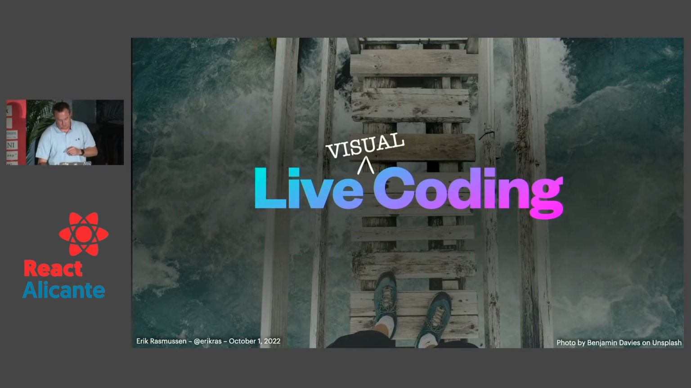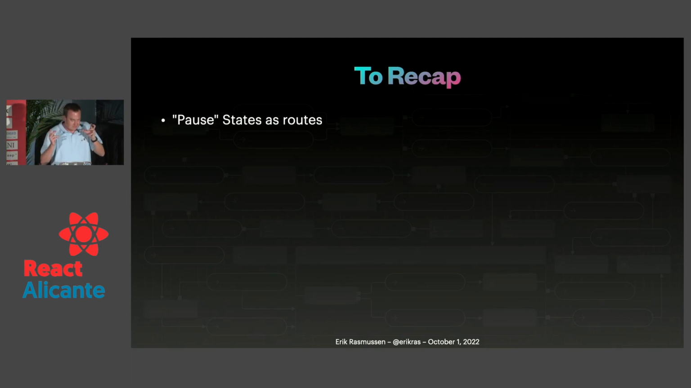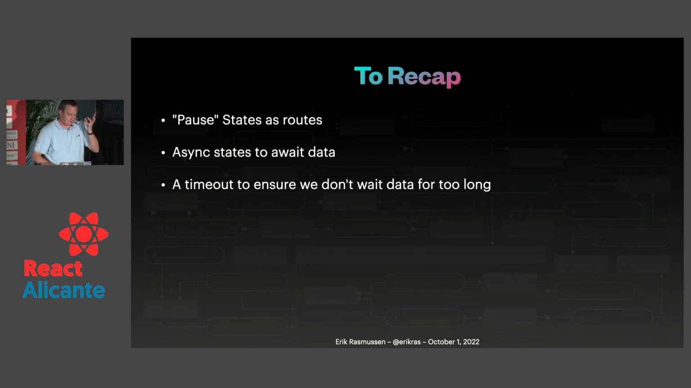Okay, so to briefly recap what we have shown here: we're using these pause states as routes, and the machine can go and do different things, and then once it gets to a pause state, then we send the information back to the user. So the browser is allowed to spin briefly, and we're using these async states to go and fetch data and submit data and to save data. And we've got this timeout to ensure that we don't wait for too long before we give some feedback back to the user.